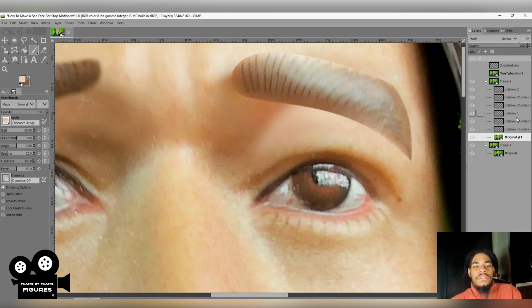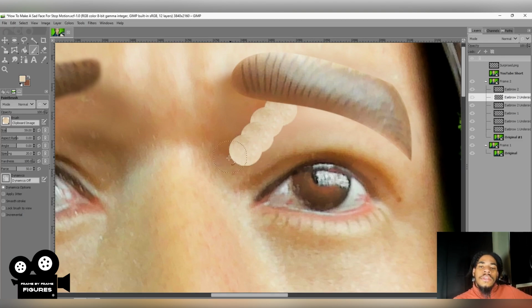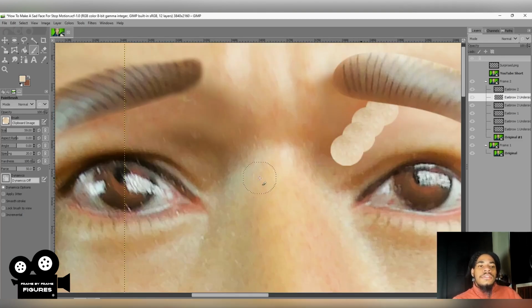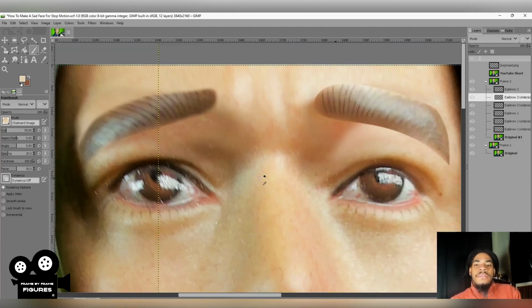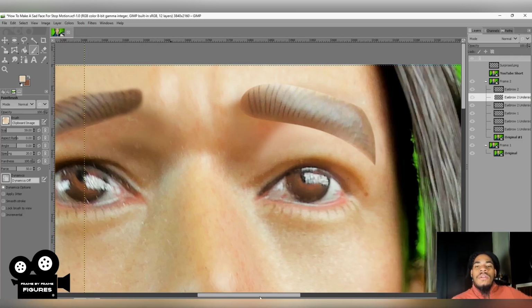Oh, hold on. Let me click on the eyebrow underside. This one, well, no, the top one. Click on that. And then I can do this, right? But it still looks pretty harsh. Let me see. 12 hours later. Yeah, come back.